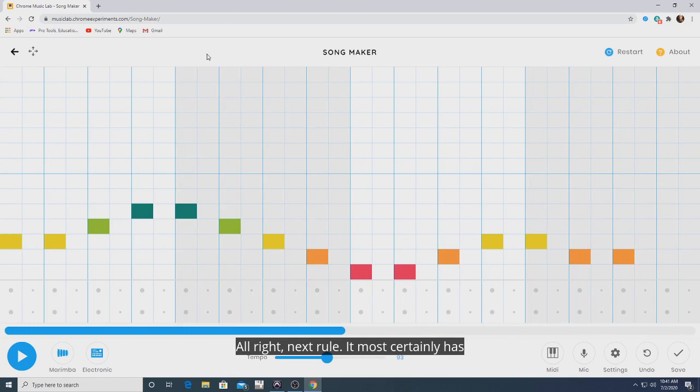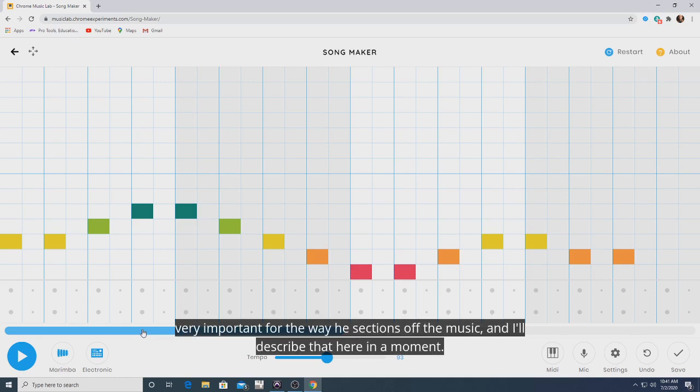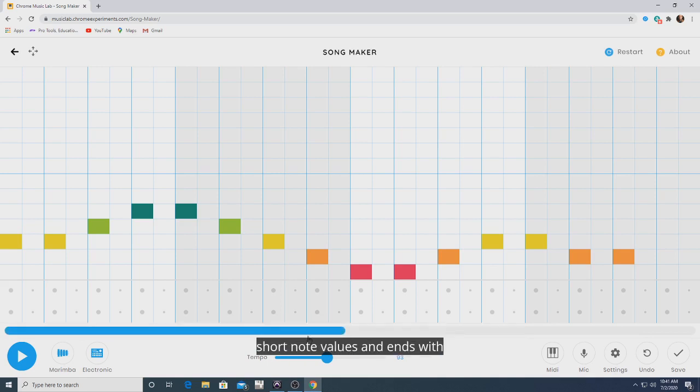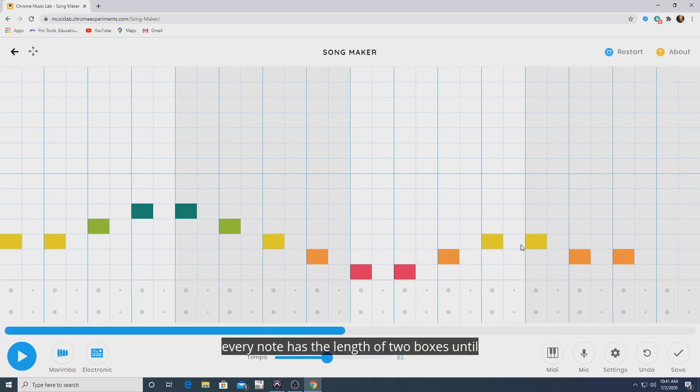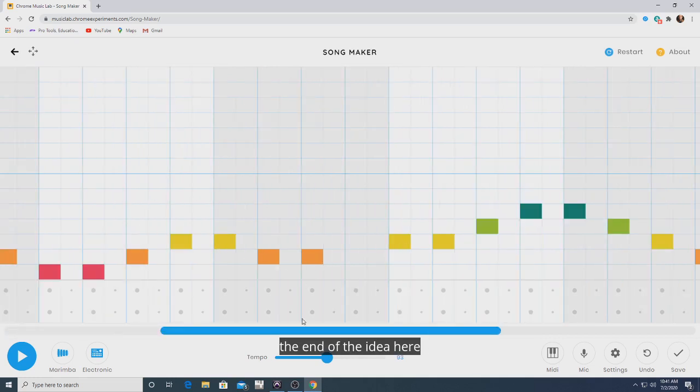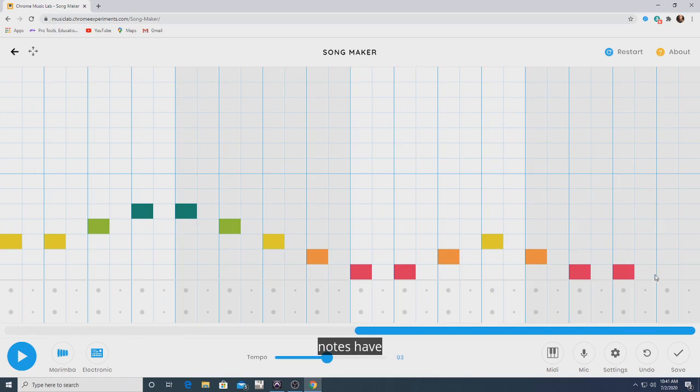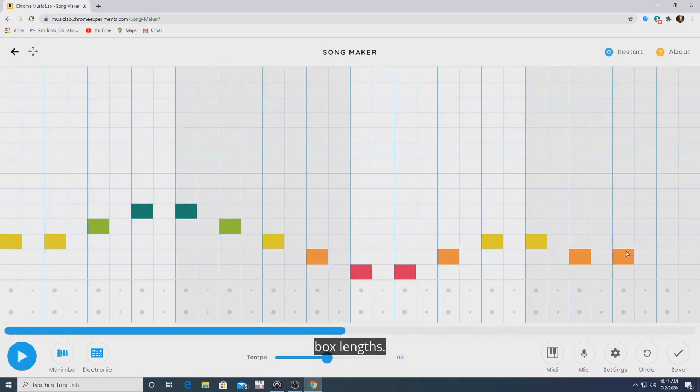All right, next rule, it most certainly has medium to short rhythmic values, although there isn't much in terms of variety of note lengths. The places that he puts note length variety is very important for the way he sections off the music, and I'll describe that here in a moment. So it begins with short note values and ends with relatively long note values. Let me emphasize relatively. So every note has the length of 2 boxes until we get to the end of the idea here and here, where the notes have 4 box lengths.